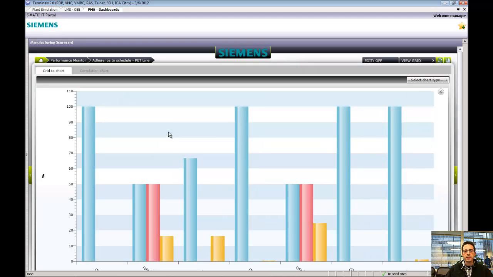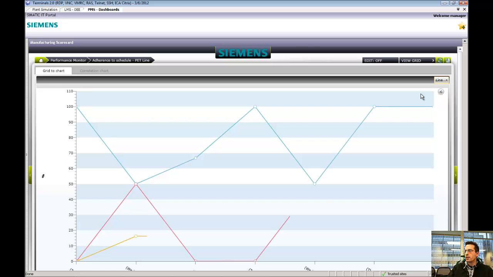Now, a bar graph is nice, but I know some of us really like line charts instead. So we'll go ahead and change this on the fly to a line chart. The line chart, as you can see, displays the same information, but in a different format and presentation. This is very nice if you're a guy that really likes line charts versus bar charts.